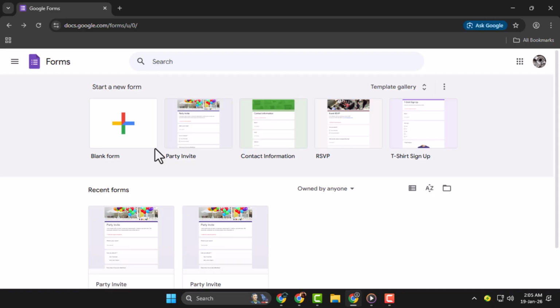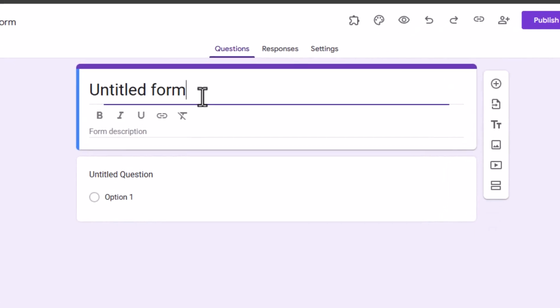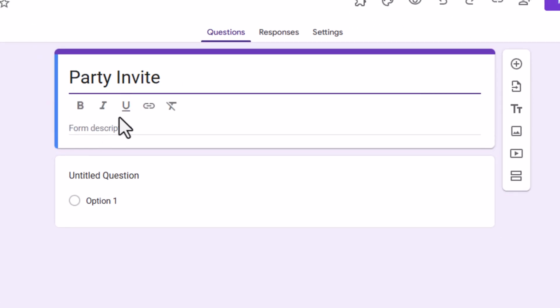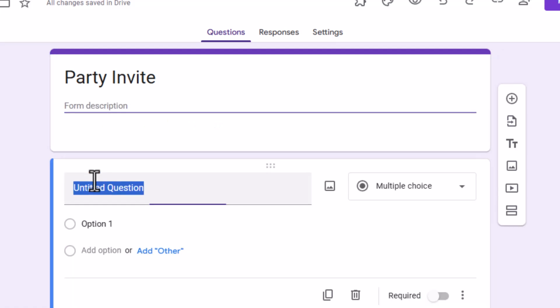Step 2. Once Google Forms opens, choose a blank form or select a template at the top if one fits your needs. Click on the title area to name your form and add a description so people understand what the form is for.